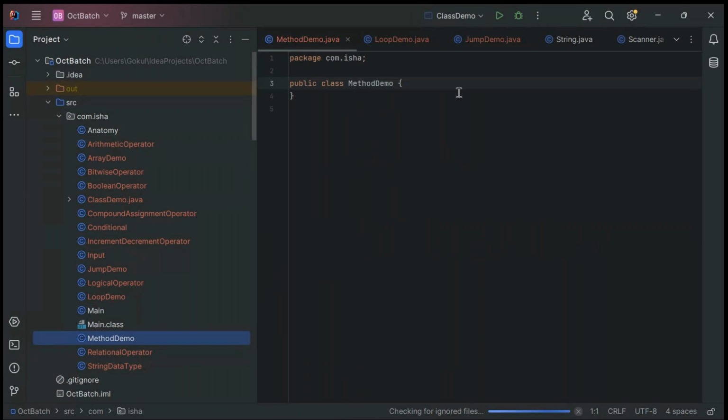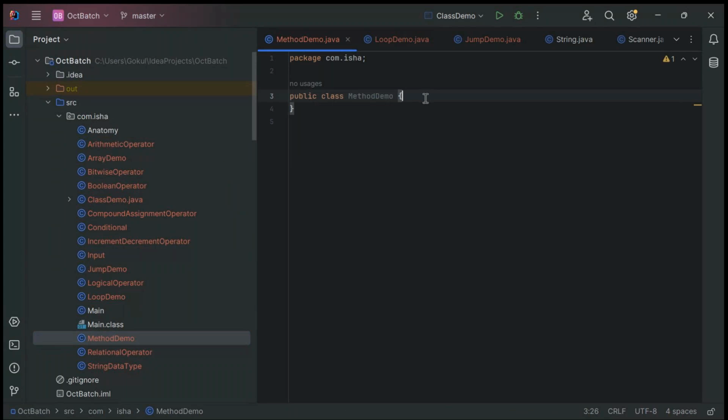So inside this, I'm going to do regular things only. Like I'll be starting one main method. I'll be writing one main method here. So inside the main method, I'll be having one print statement. So this is the simple print statement.